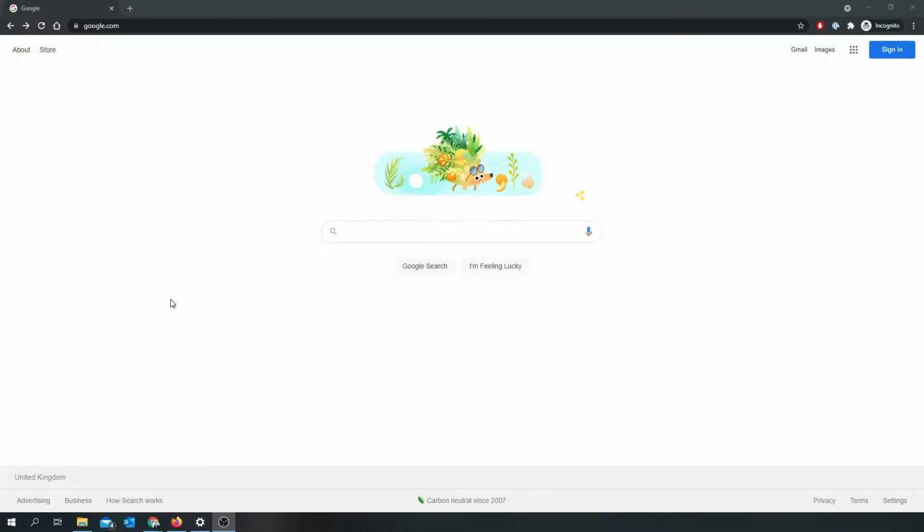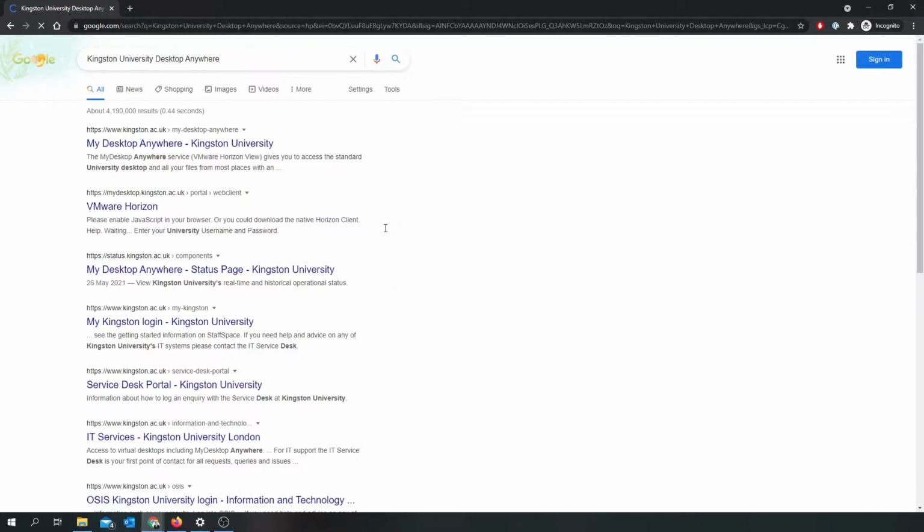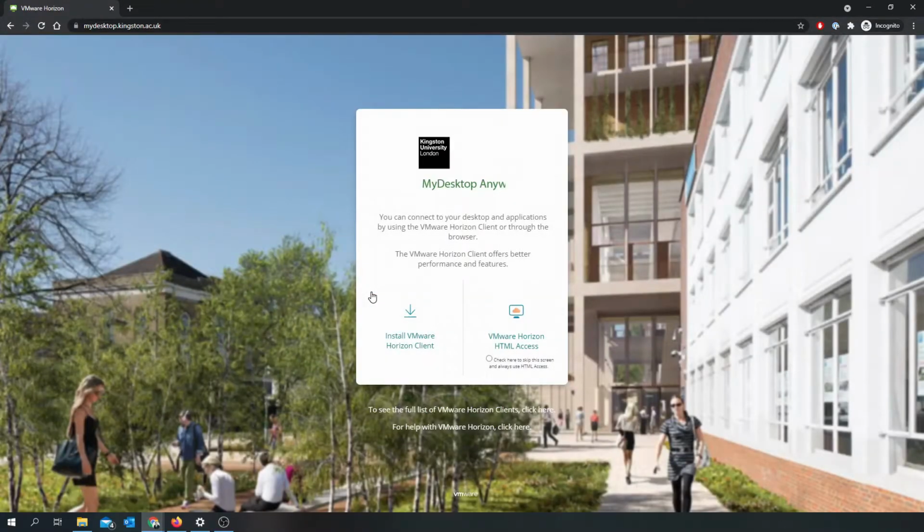What you need to do is go to the browser and search for Kingston University Desktop Anywhere, and click on the first link, which takes you to this page. Then you need to click here, and you will see you have two options to access those computers virtually. You can either install the VMware Horizon client, which I highly recommend, or you can access them using HTML, basically using your browser to connect to the virtual machines. But due to the limitations of the browser, I highly recommend installing the VMware Horizon client on your machine.